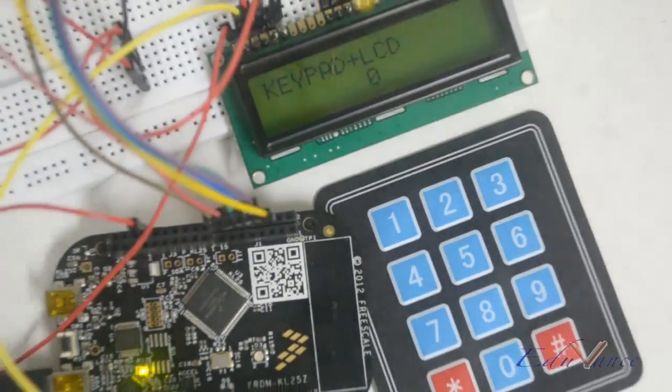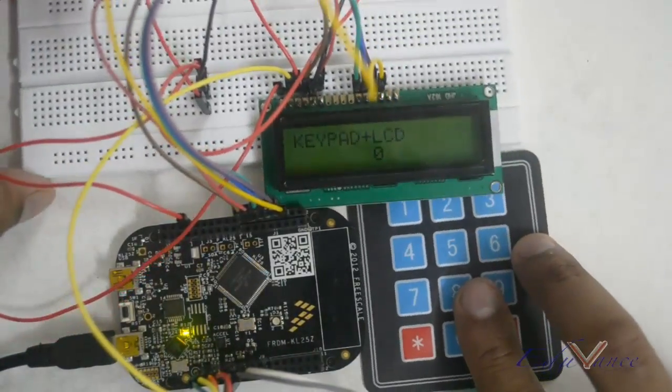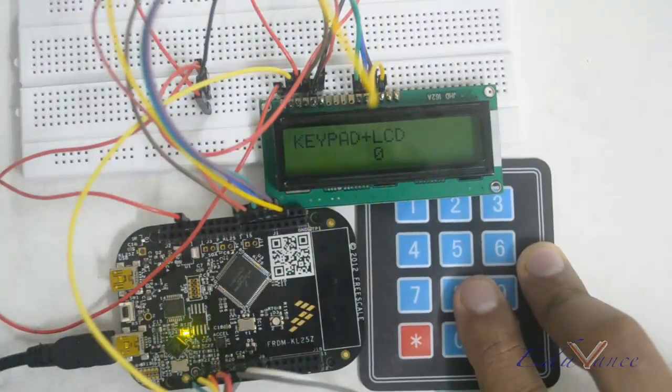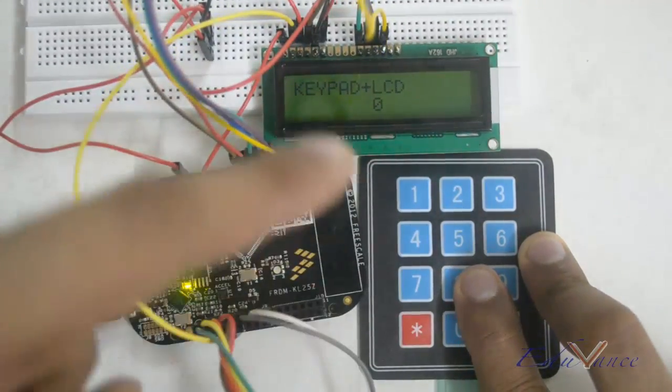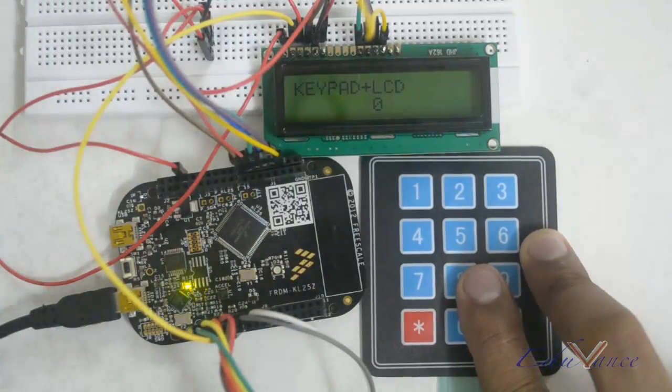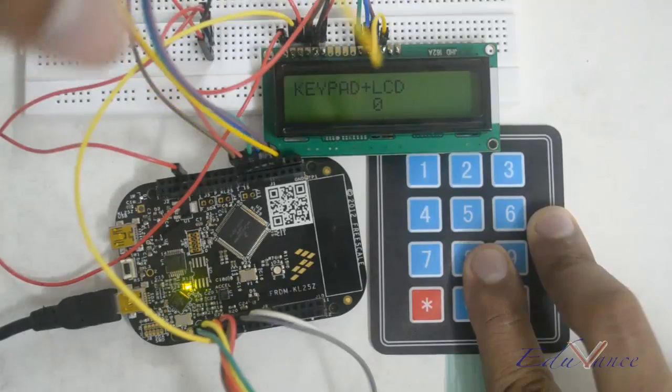Now you can try different combinations of the program of using a matrix keypad with the LCD. Now just wanted to remind you that the connections for the matrix keypad are same as what you did in the previous lab, and this is the new edition.